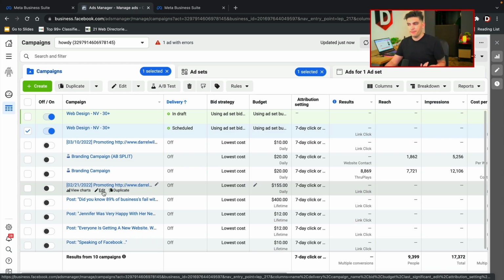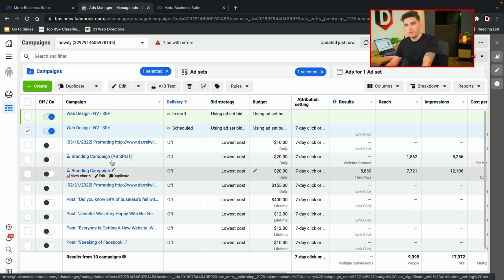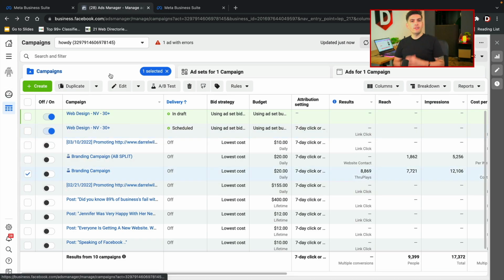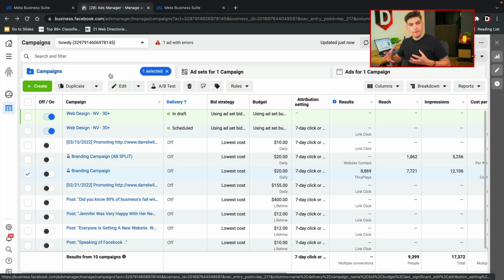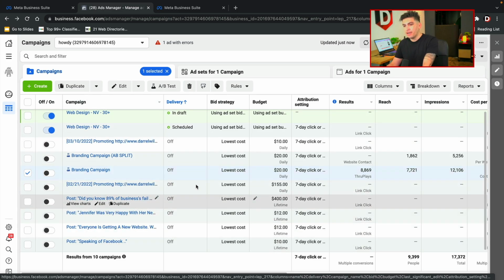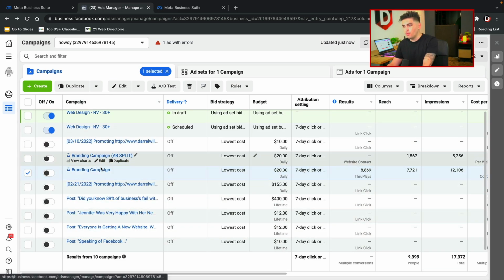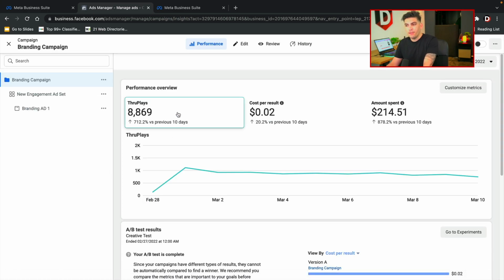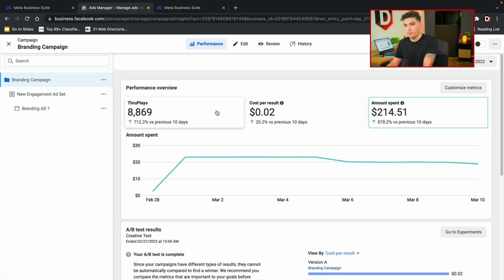Once you guys actually get some information, you guys can go to the account overview, check out the analytics for the ads. But first, let me go ahead and show you guys a campaign that has already been run, just to give you an idea of what you're going to be looking at, right? So these all right here have been advertised, but I'll just go ahead and do a branding campaign, and I'll click on view charts. So here we have the video ad itself. This was the cost per result, which is 2 cents. It's very low, so that's great. This is the amount that was spent, the thruplays.